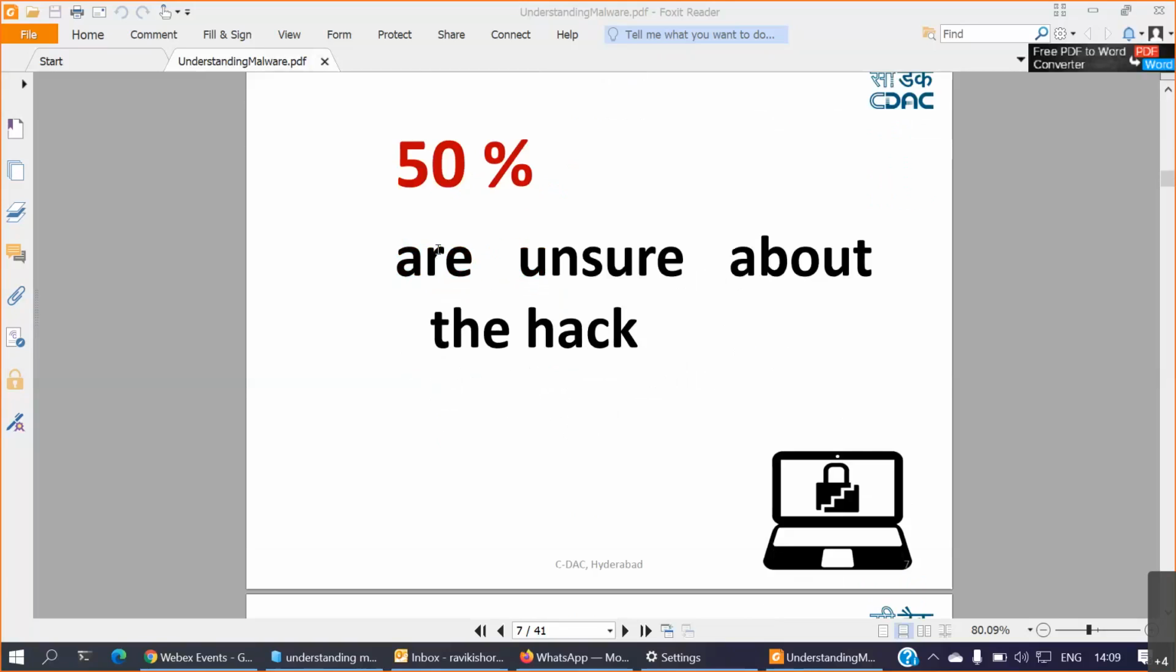And 50% of the companies are unsure about the hack that has happened to their software. Their software has already been hacked, but they don't know anything about it. Still, they are using the software, and the hacked virus or malware is not leaving any traces for the user to understand whether the software is intact or infected or compromised. Right? They are not sure whether it is hacked or safe.